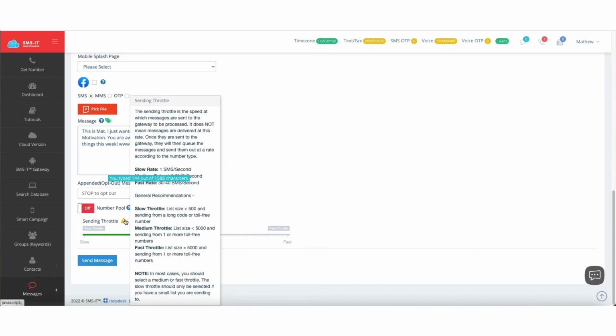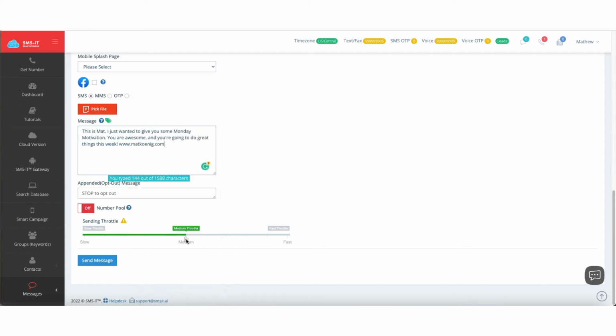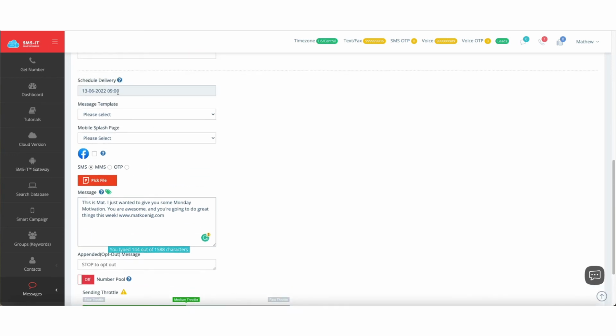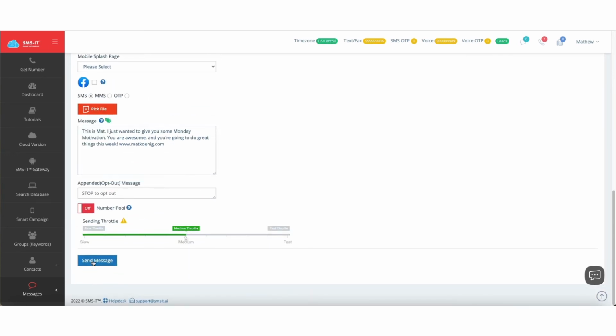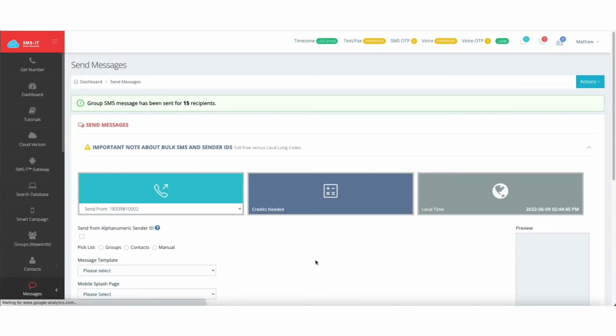Now, throttling. If you mouse over this, you can see what it is. But basically, this is just how many messages per second are going out. I leave it at the default of medium, but mouse over the triangle, look at what it says, decide what's best for you. So I've created this message and now I'm just going to send it out. I'm going to schedule this to go out on Monday morning at 9 a.m. So send. Now that I've hit it, my message has been sent to those 15 people, or scheduled to be sent, I should say.